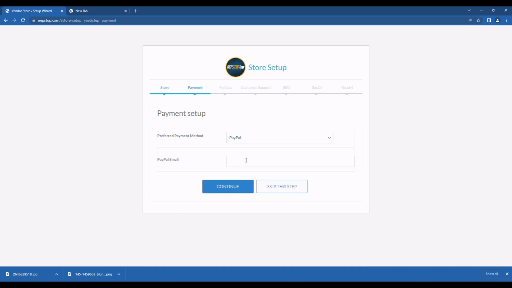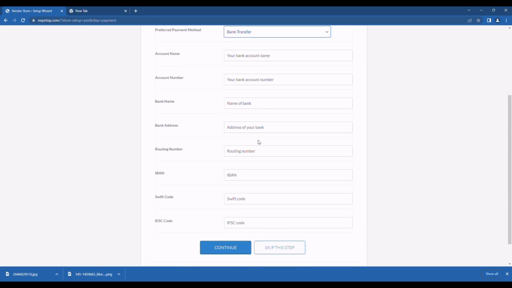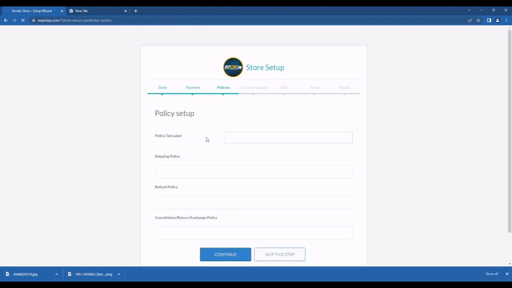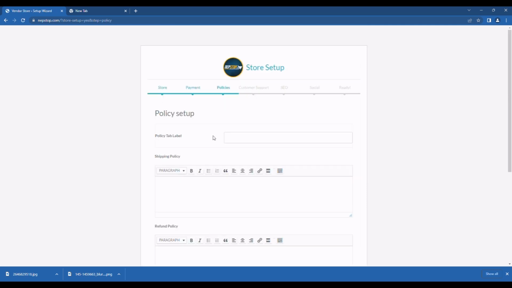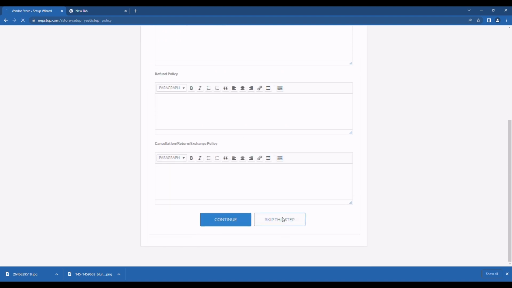Then, you will be redirected to the next step, which is payment. You can enter your bank account information here, where you will receive payments from your customers. This is 100% secure. But for now we will skip this step. The following step is policy setup, where you can define your company's policies if you have them. For now, I am going to skip this step.